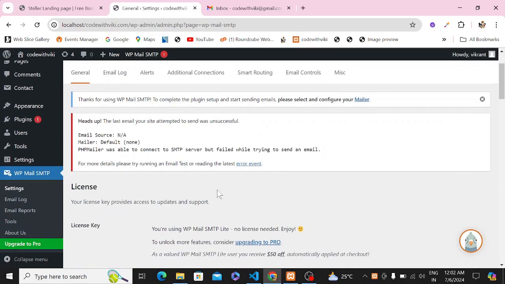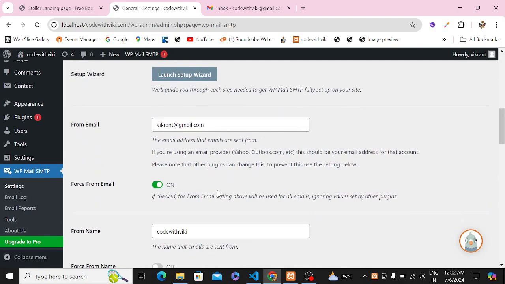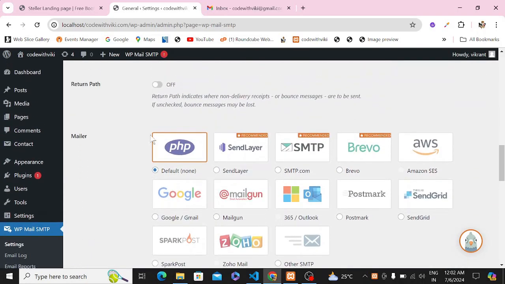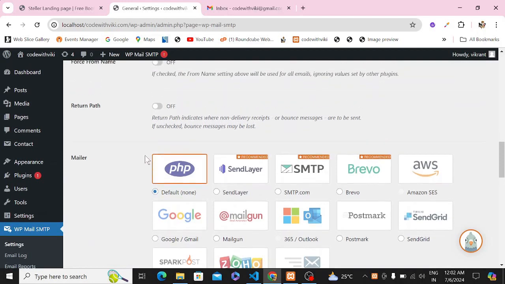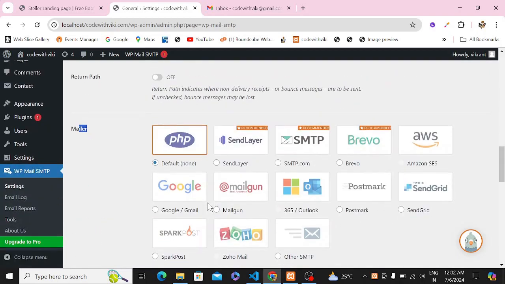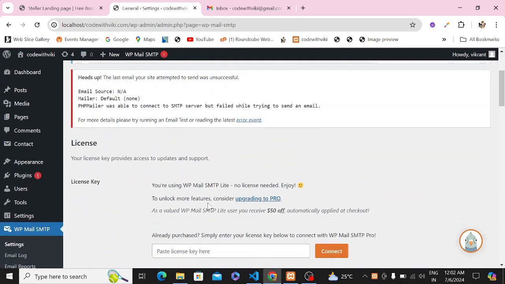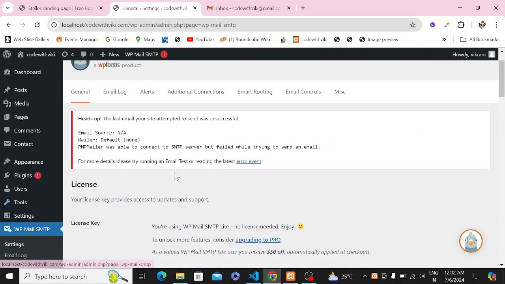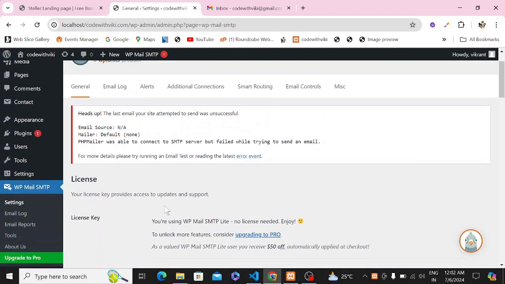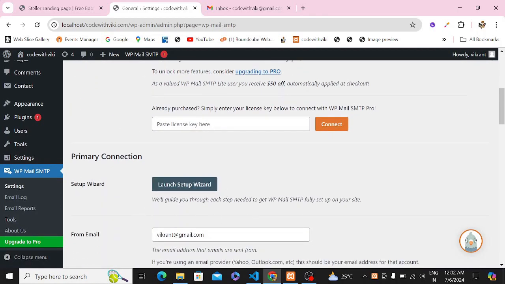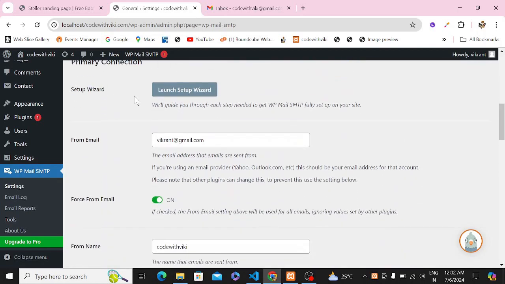Here you have to configure SMTP. By default the mailer is chosen as PHP, which is the default, which is none in this case. Let me introduce you to the interface and whatever they have provided. In the general settings you can see the license. If you are using the premium plugin, you can paste your license key here. This is the setup wizard, which we are not using since we are going to set up manually, so don't worry about that.